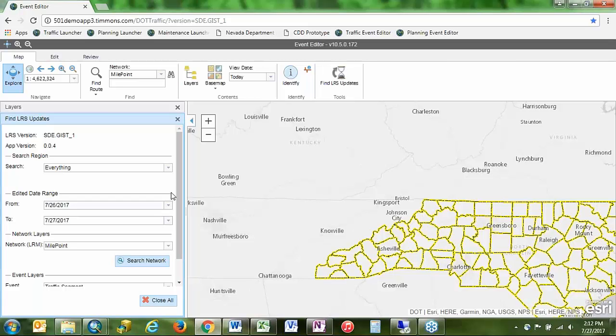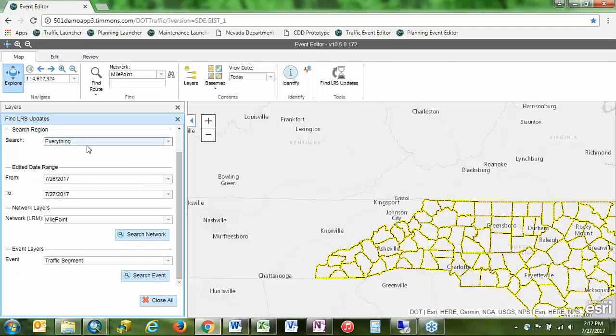So let's say we want to search everything. The next thing we need to look at is the edited date range. We're trying to be as clear as possible: this is the date that the technician physically clicked the button to make the edit in the software. This is completely independent of the Roads and Highways effective date that we all know and love. When you launch the tool, as you see me do many times so far, it will default to showing you everything that's happened since yesterday. You can change these dates to whatever you like.